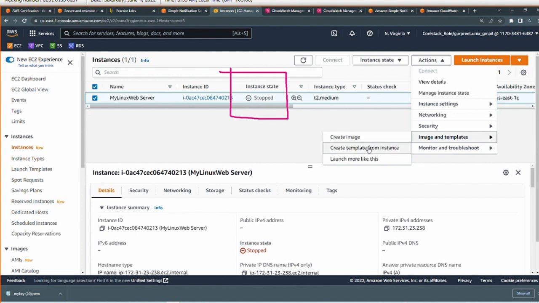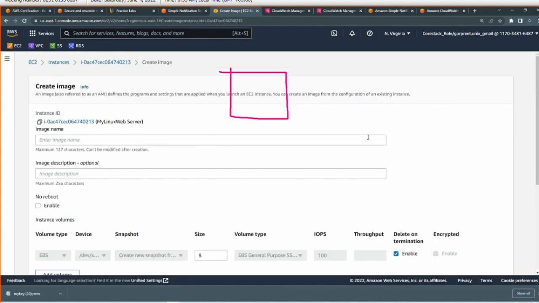Right, so we are going to click on Create image, and then it's going to ask for the image name you want to use. We're going to go in the name here. I'm going to call that one my Linux web image. That's it.